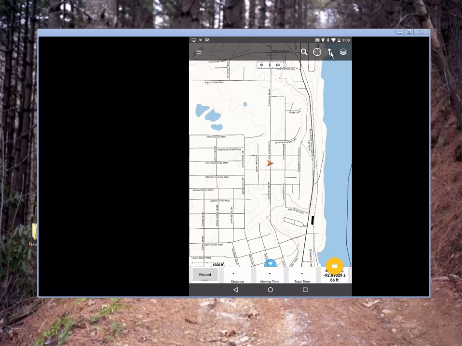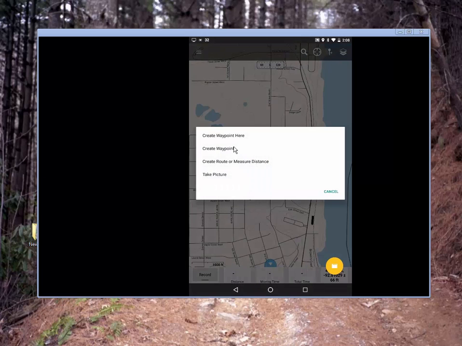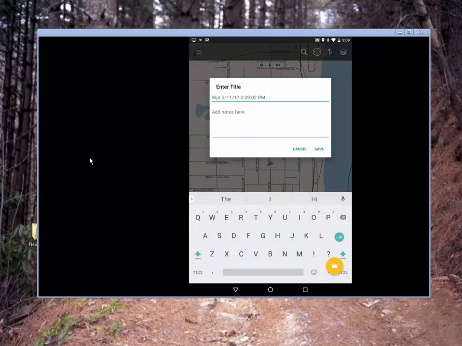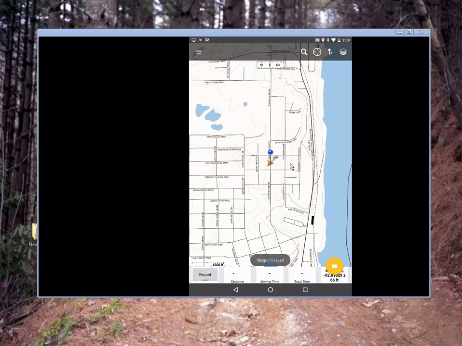Now I'm going to use the waypoint add button to add waypoints. If I use this option, I'm going to create a waypoint where I'm standing at my GPS location. Here it creates a movable waypoint that I could slide around on the picture. So I'll create waypoint, and now I have to enter my data. Now I've got my data entered, and I've got to hit save, and now it located my waypoint at my standing location.